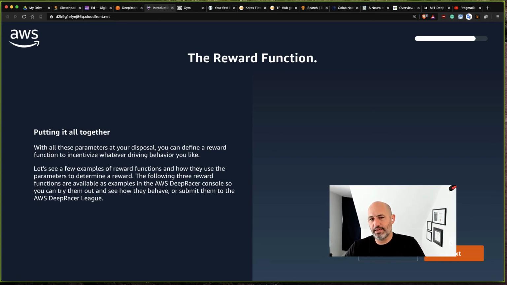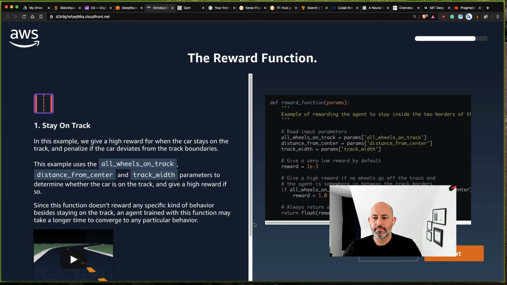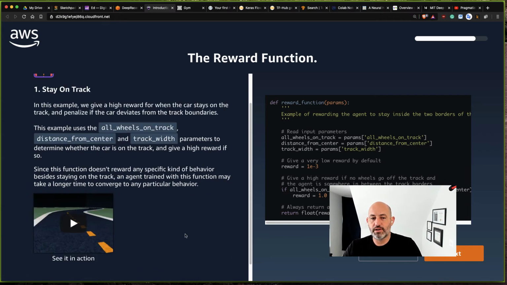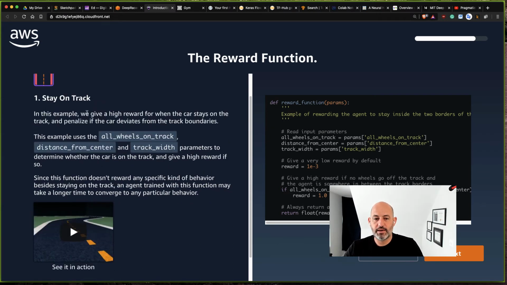That's why I think this particular framework is one of the more interesting ones, because you can write a Python function that's just a few lines of code that lets you train your model. So here's an example: stay on the track, so give a high reward when the car stays on the track here.